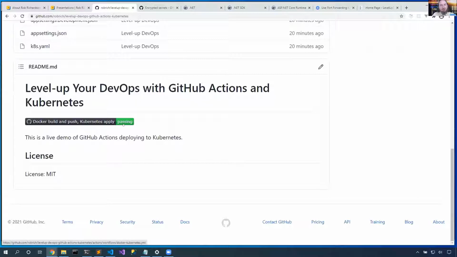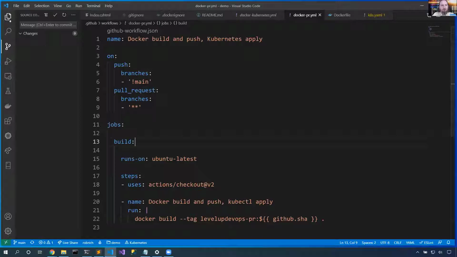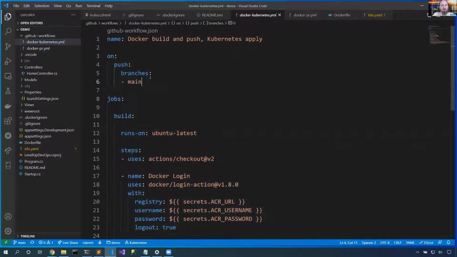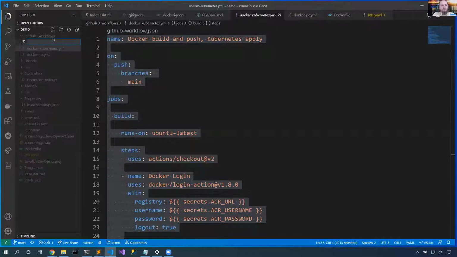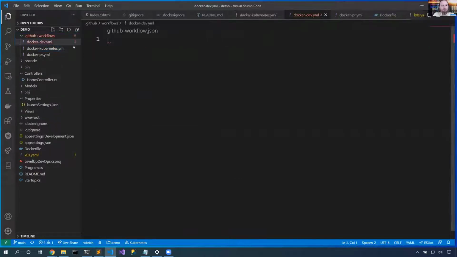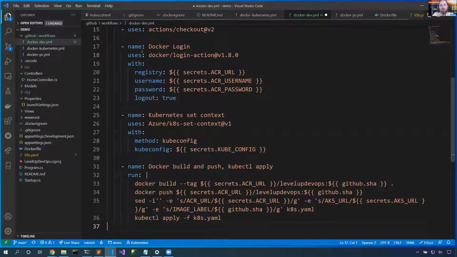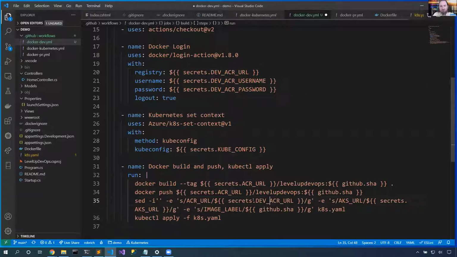So now what about other branches? Well, I could come in here and I could build another workflow file. Let's maybe say we're going to go to our dev server from our develop branch. So I'll say docker dev.yaml. Now I want to do all of the things, but maybe I want to use my dev ACR URL and my dev username and my dev Kubernetes environment.